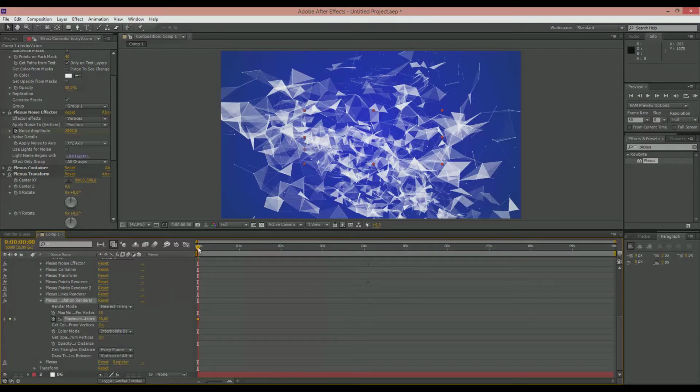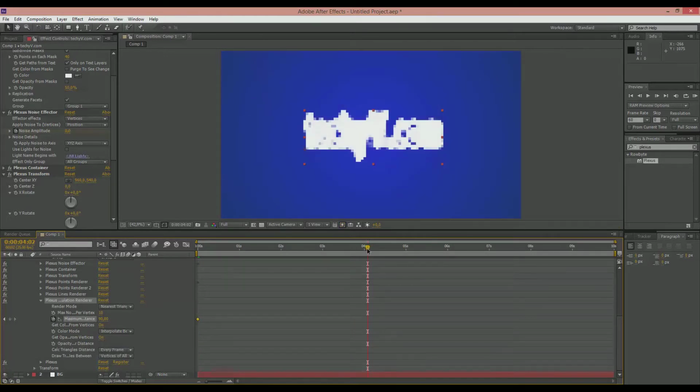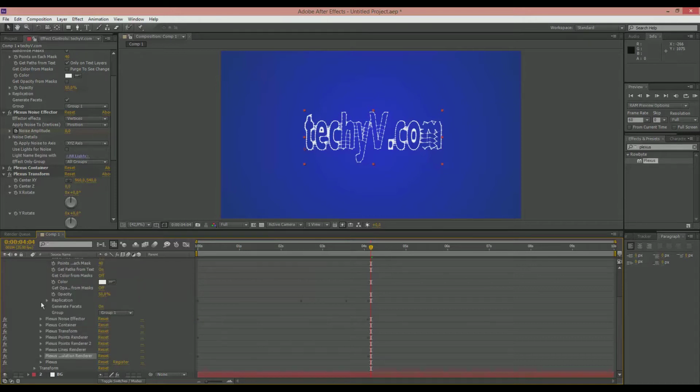Yes. And then go here to the end of the animation and turn it down to 40, or even better, 25. Yes, that's more like it. Okay, so again, you know the drill. We ease the keyframes to get a more smooth result, and we're done with the triangulation renderer as well.